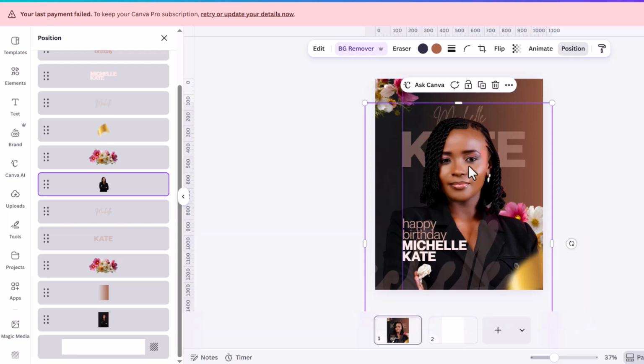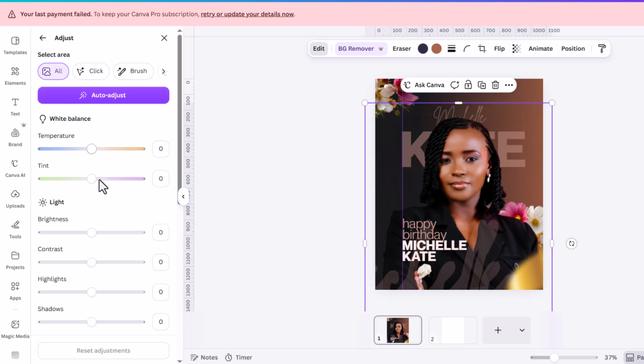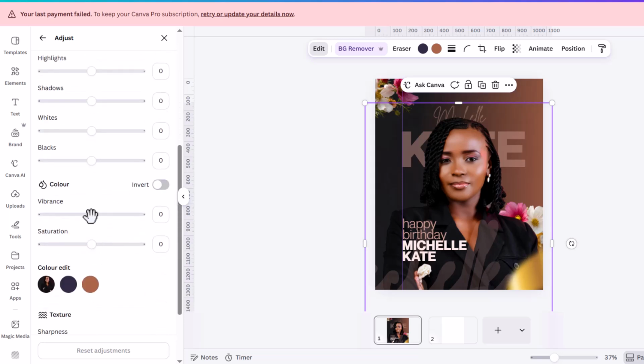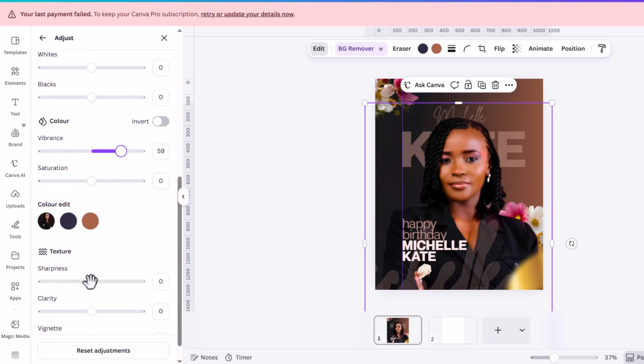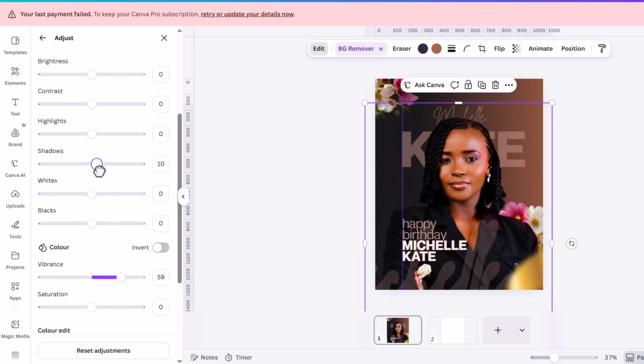So on this image now, we're going to do our last retouching, which is the most important thing. We're going to come to edit, and on edit we're going to come to adjust. Then on adjust, we're going to come to vibrance and turn this slider up. Now look at the image, it's becoming brighter and better. And now we're going to come to sharpness and increase it a little bit, around 20, 19 or thereabout. And we're going to come to shadow and increase the shadow. This is going to take some of the dark part out of the image. And there you have it.